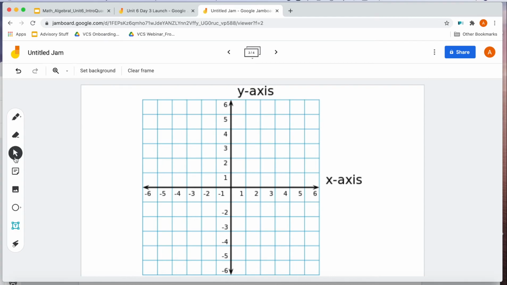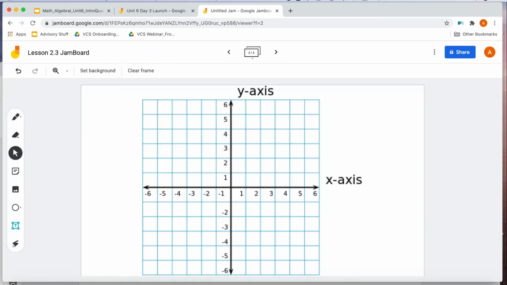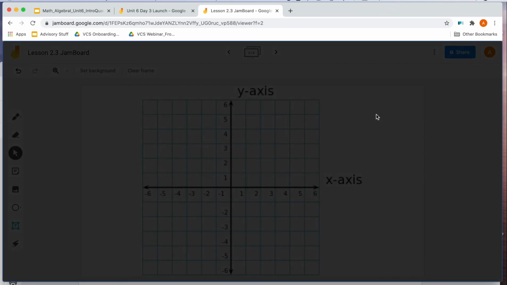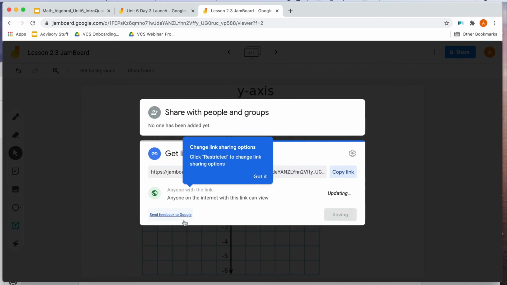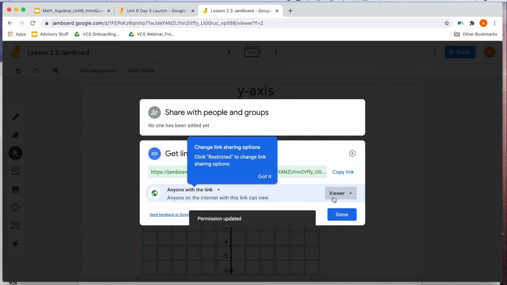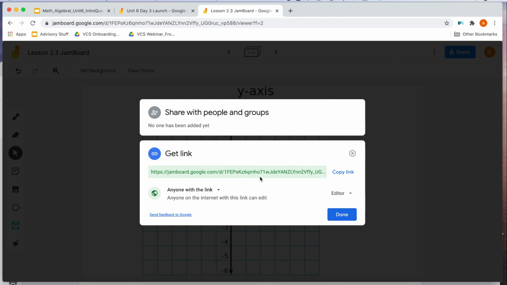A couple of other quick things to note. You do want to title your Jamboard so you can easily access it, whatever the lesson is or whatever works best for you. Another thing is that you really do want to make sure your sharing settings are set so that anyone with the link can access it, but you also want to make sure anyone with the link is an editor, because students need to be able to write directly on the Jamboard. If you don't do that, students are not going to be able to put the sticky notes in.